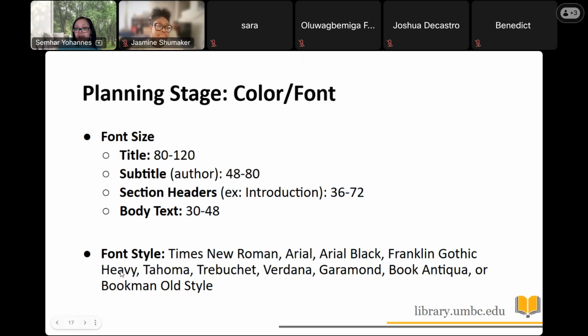Last, font style. And so here are some recommended font styles. This is not an exhaustive list, but the key theme here is that they're all fairly neutral. You want to keep it pretty conservative, pretty neutral, because you don't want to distract your viewers from the font style that you selected.